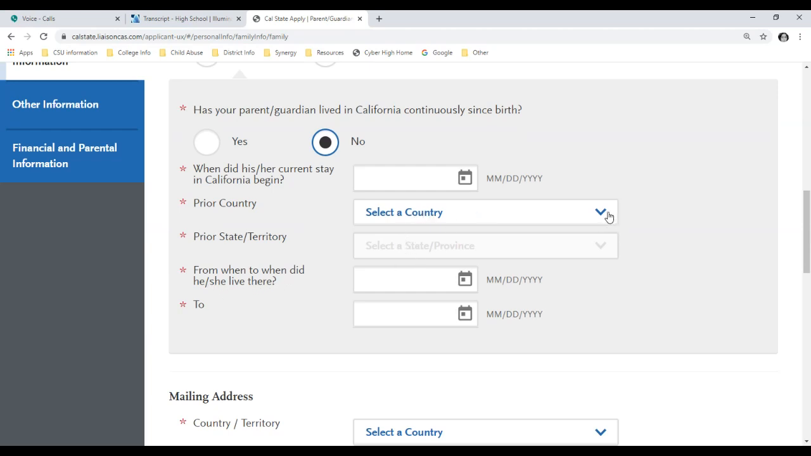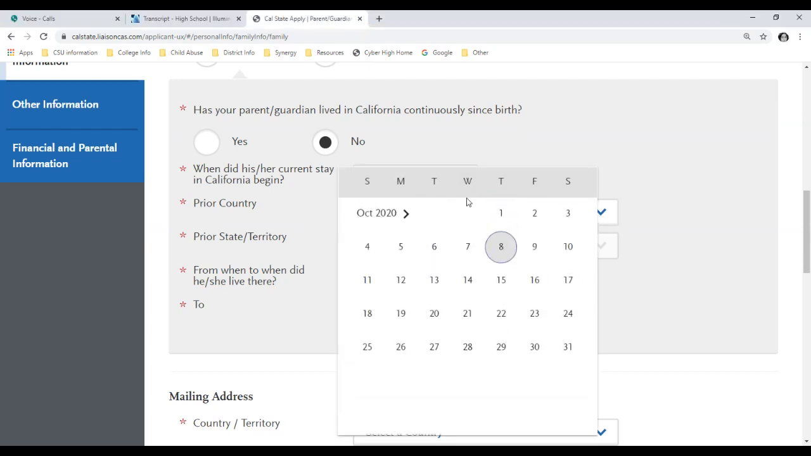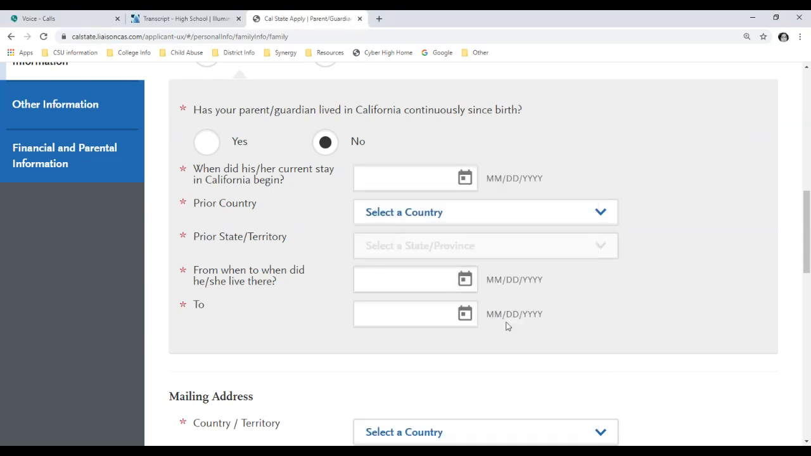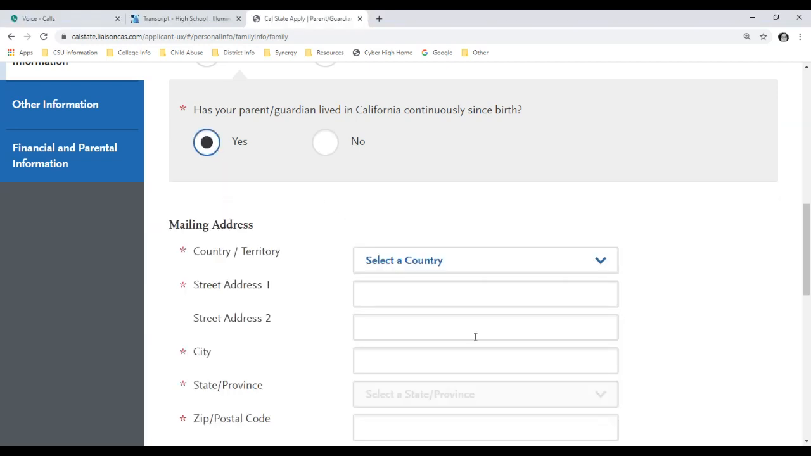So for example, if they came from a different country, you pick the other country here, and then you tell them this person lived in, let's say, Honduras. They lived in Honduras from birth, so you can put their birthday and whenever they moved to the state of California. But I'm gonna put yes here.